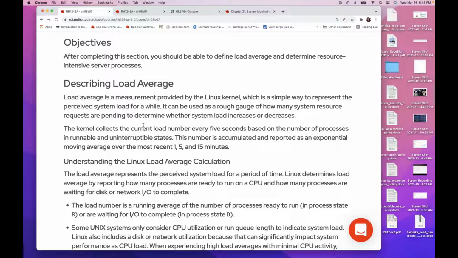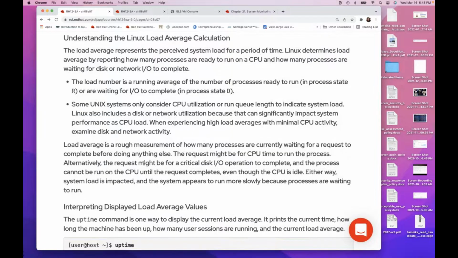So the kernel collects the current load number every 5 seconds based on the number of processes in a runnable state. Runnable means the R state; the status symbol is R. And then uninterruptible states. The number is accumulated and reported. All right, so the load average represents the perceived system load for a period of time. Linux determines the load average by reporting how many processes are ready to run on a CPU and how many processes are waiting for disk or network IO to complete.